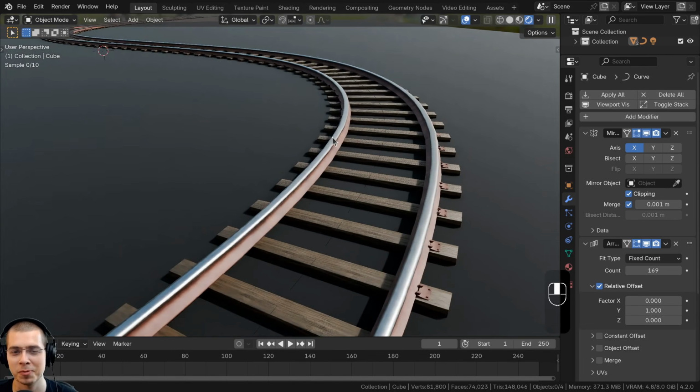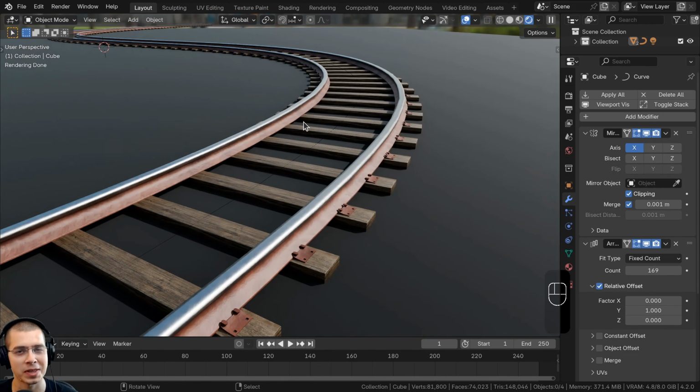So that's going to wrap it up for this tutorial. So that is how you create these customizable railroad tracks with Blender.